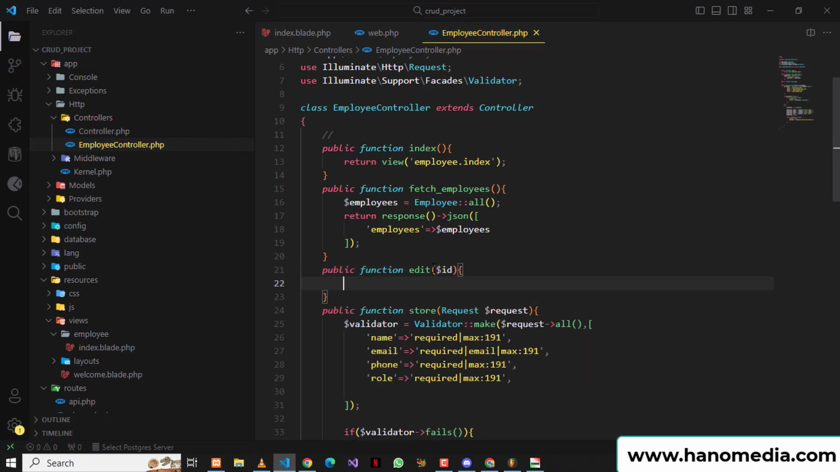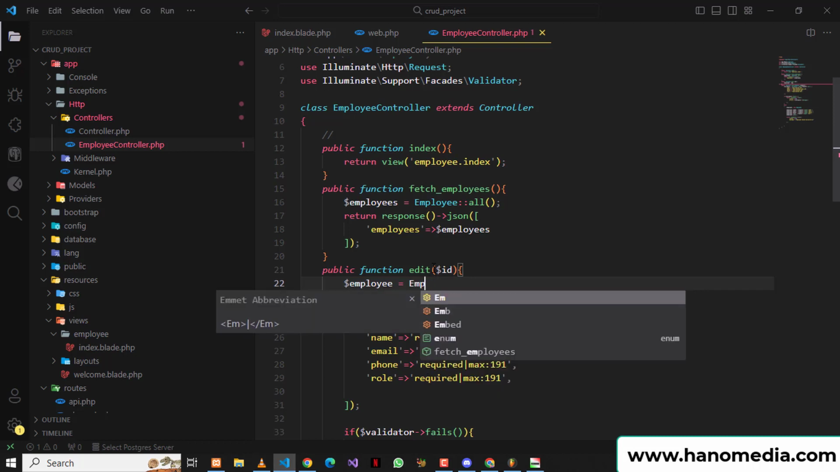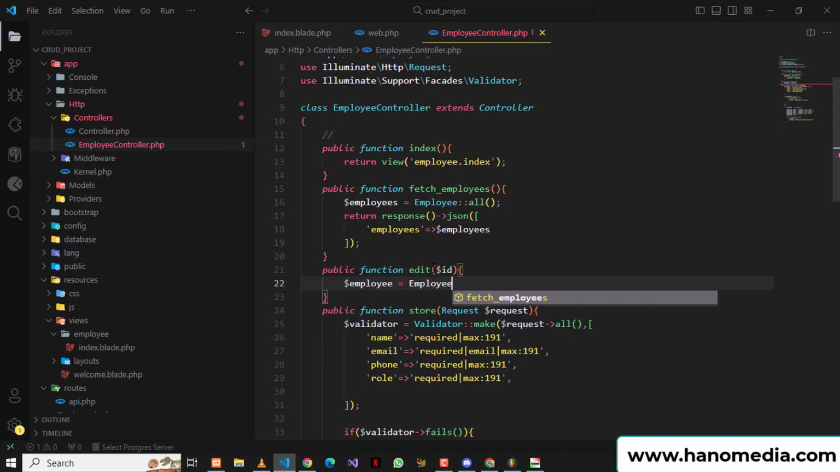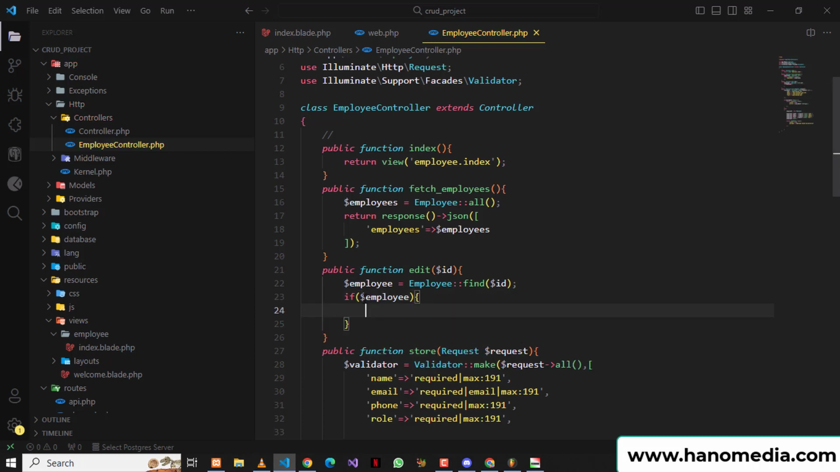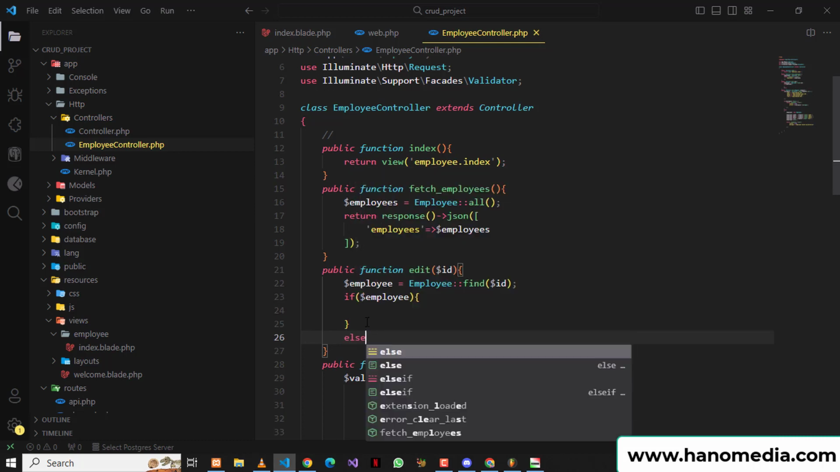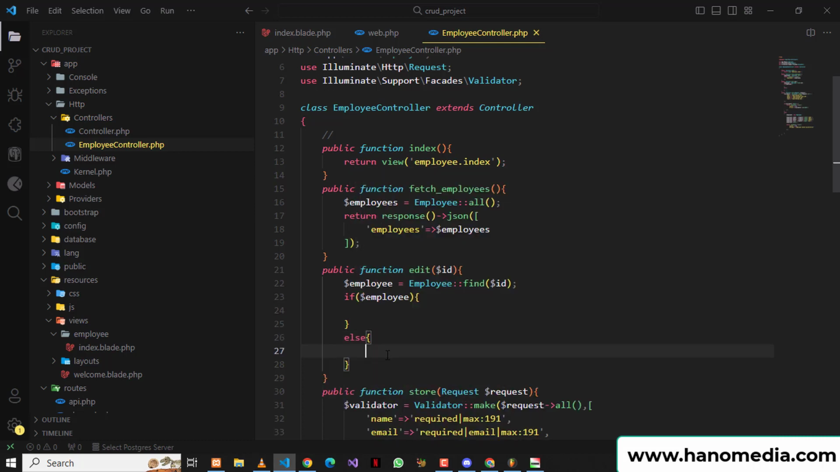And in here, I'm going to first of all fetch the employee, and I'm going to call the employee model, of course. And after doing this, I'm going to find the employee with the exact ID from the parameter. And we are going to say, if we are getting the employee, there is something that we are going to implement, and we also need to implement any other case whenever we don't get any employee.